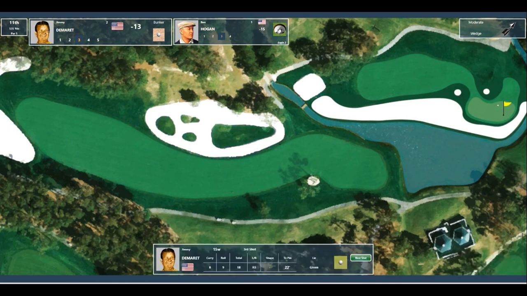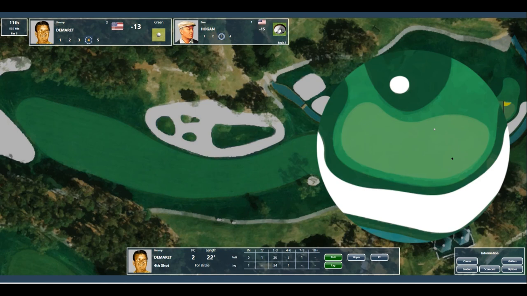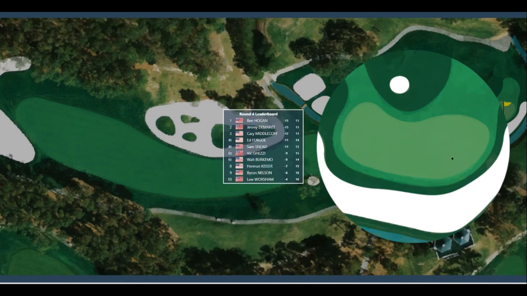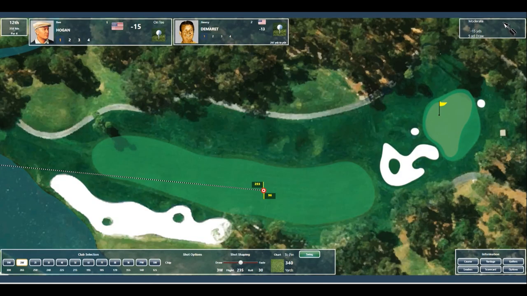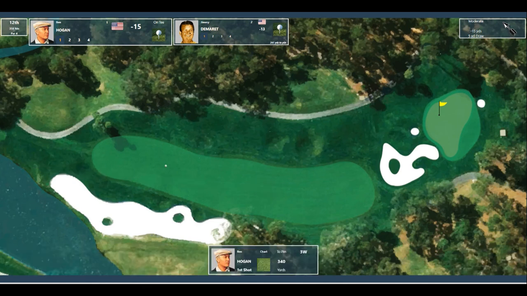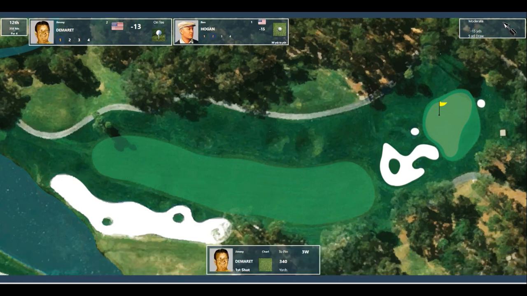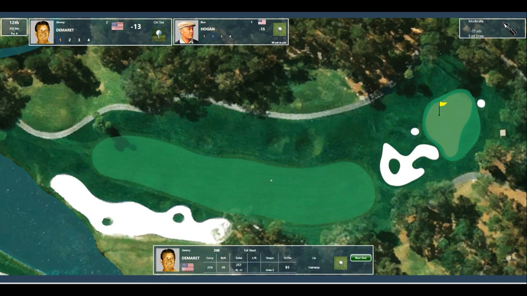Well, that shot's not going to help. 22 feet. He's got a 1 out of 7 chance. Nope. What a shot by Hogan. That eagle puts him at 15. He's 2 strokes ahead of Demerit. I don't believe it. What an eagle. I thought Hogan was going to be close for 30. Take the 1 for 3. Now he's got a chance. Now Hogan kind of knows what he's going to do. Middlecoff is no lightweight either.